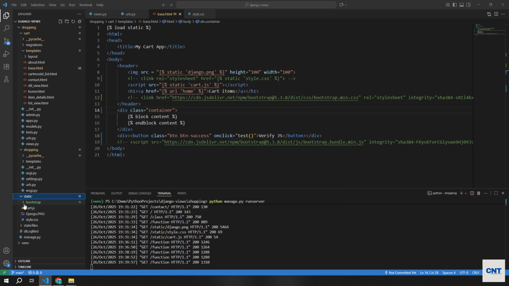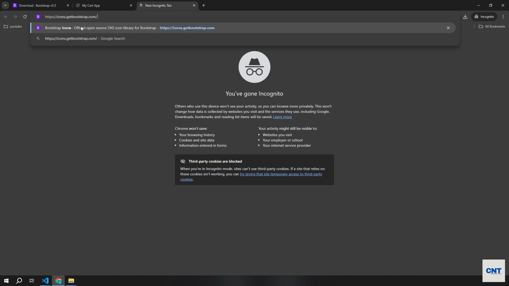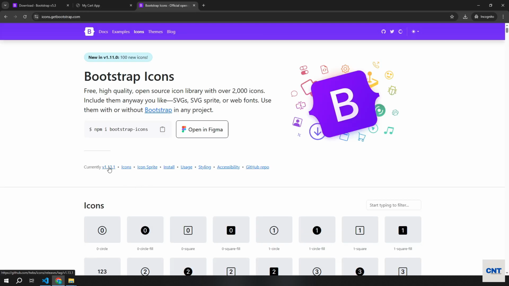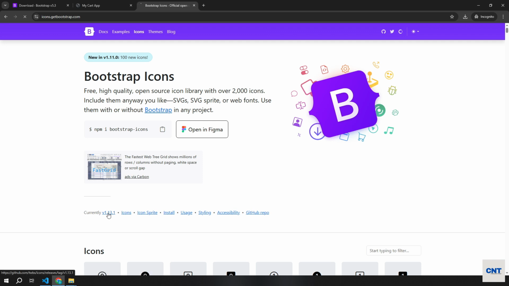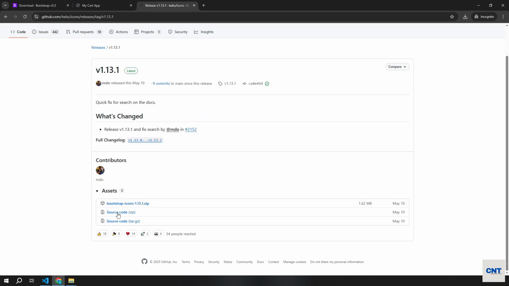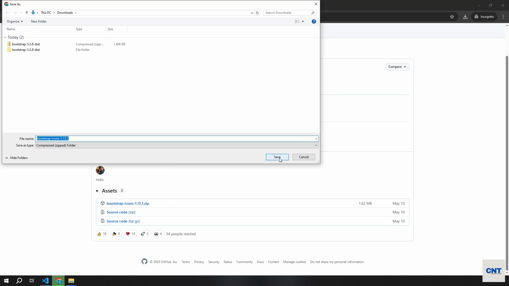Okay, so we have the Bootstrap folder. One more thing we have to do: we have to download icons as well. I have a link. Just click on this version. You can see a GitHub repo over there, and click on this zip file. You will be able to download this icon package as well for Bootstrap. Click on save.